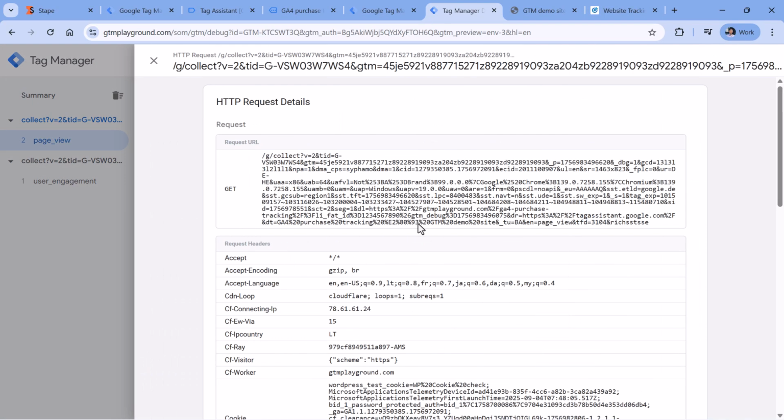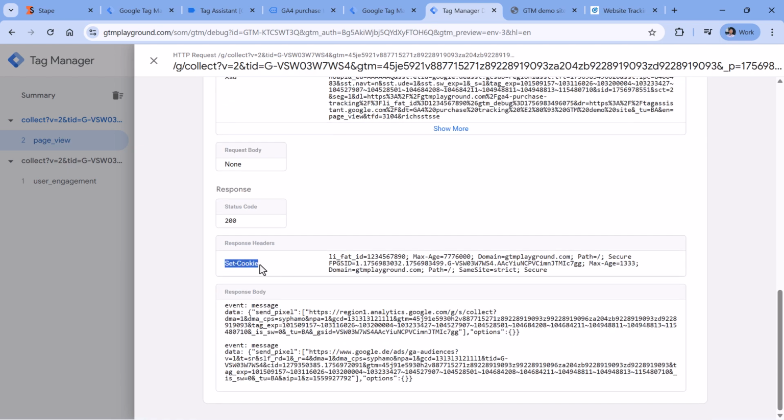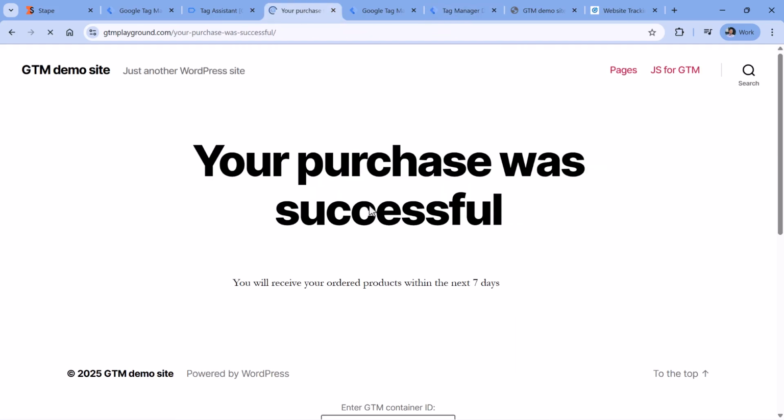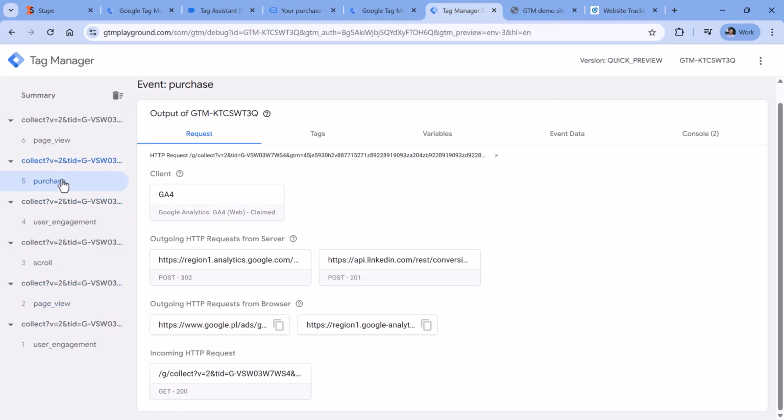And this request was sent when the page URL on the website contained the LinkedIn click ID. So here I see the set cookie and it created this cookie right here, which means that our LinkedIn page view tag created the cookie that will be used for the attribution. Now, if I go to the website and make a purchase, here I get that purchase.